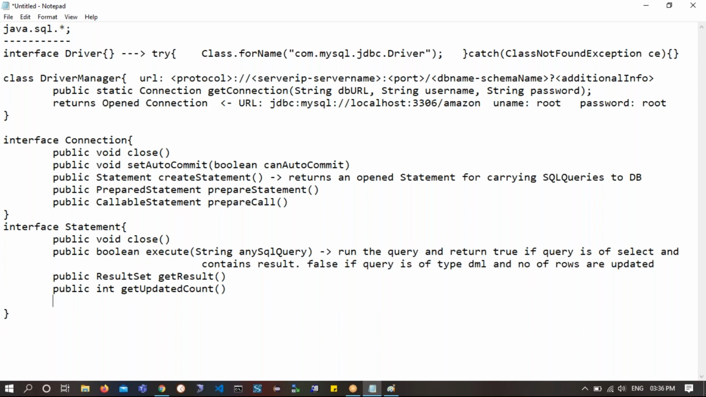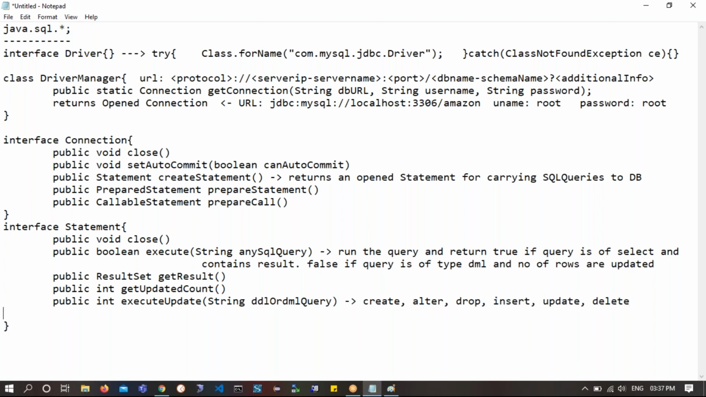What if I know that my query is particularly DML? What if I know my query is particularly of DRL select type? Well, I give you facilitation. Public int executeUpdate, which will take a string DDL or DML query. That means you could call create, alter, drop, or insert, update, delete kind of commands. And then you have public ResultSet as the return type, called executeQuery, which takes a string select query. So here it is meant for only a select kind of query.